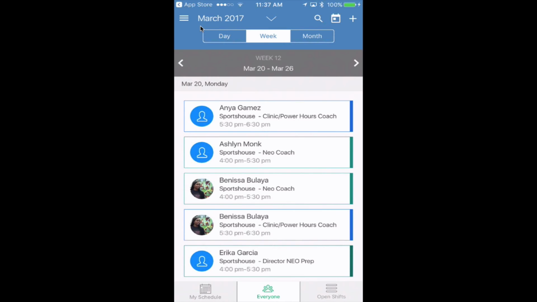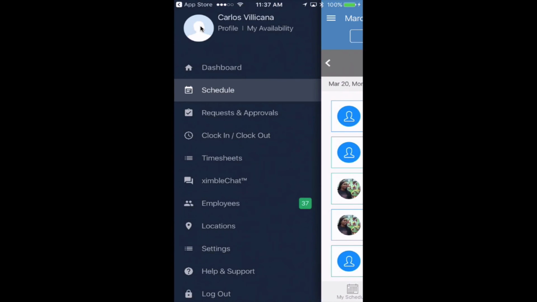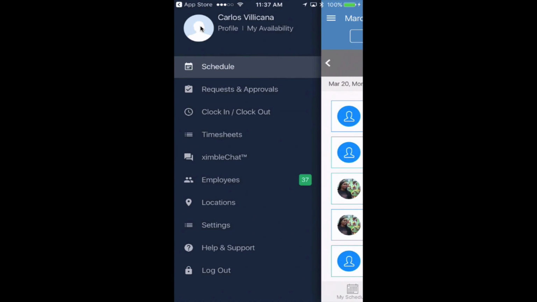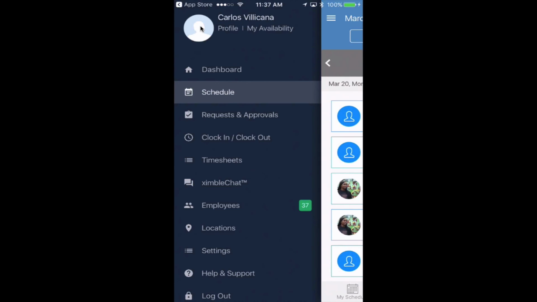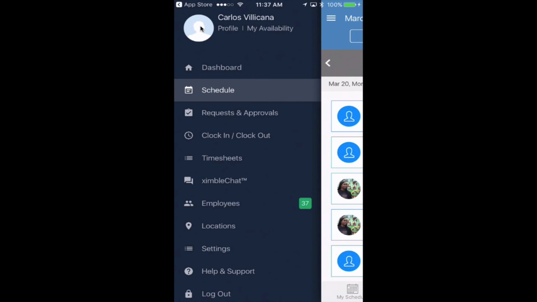But also at the same time, contact us. Say, hey, Carlos, I cannot work this upcoming Wednesday from 4 to 5:30 at Neo. Then that prompts us to go looking for a coach. But 1, please try to find a coach that'll help you for that time, and then 2, contact us. All right? So, as far as other things for Ximble, that's pretty much it.